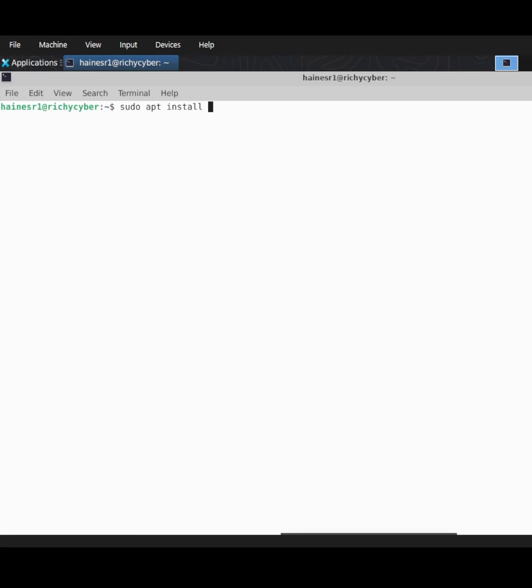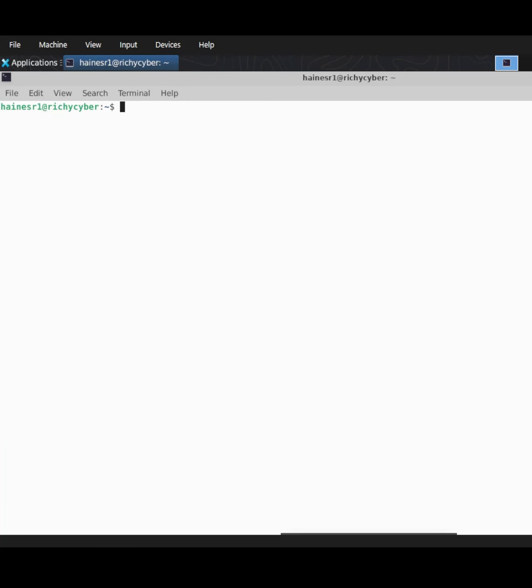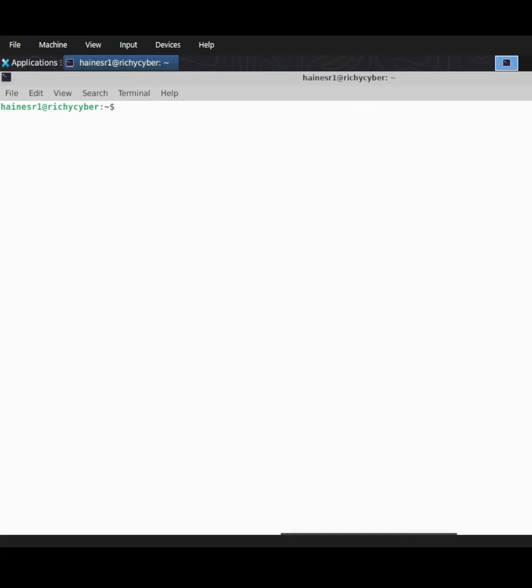Okay, and so let's do package installation. Sudo apt install sl, which is just a fun little thing you can do on your machine. If you run sl, it'll have a train across the screen. That's basically what it does. Let's now search for system updates and see if it properly got it. Oh, there you go.